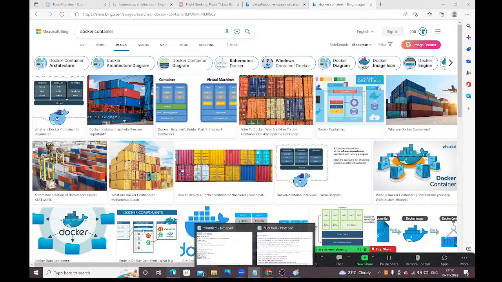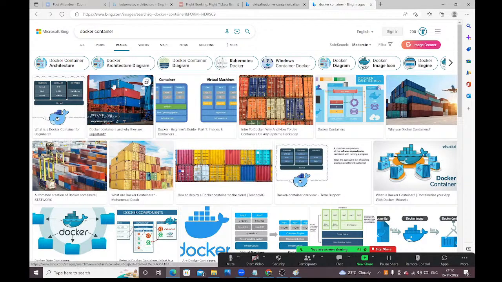See guys, this is the container image. These are the containers, as it is showing. Inside the containers, we are going to package all the required software to run our application, and the application code, everything, inside a container. And why have they given this ship logo, guys? This is the ship logo.